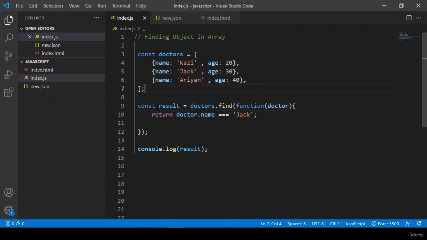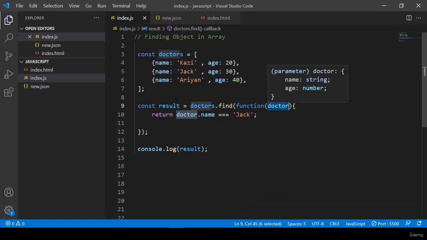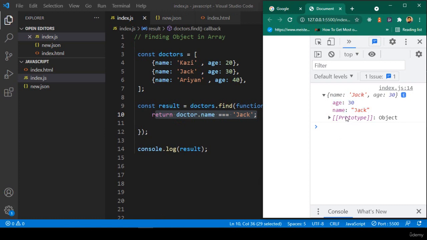Okay friend, I hope it's very clear. I take a variable, result, and that is our doctors object. In this doctors object, I want to search. For that you can use the find method, and in this find method you have to declare a callback function. I pass a parameter, doctor, whatever name you choose, and with this doctor I access our name property. It checks the property value: when this name is equal to Jack, then I want to get all the data. Here you can see it successfully gets this data, and all our object data is visible.